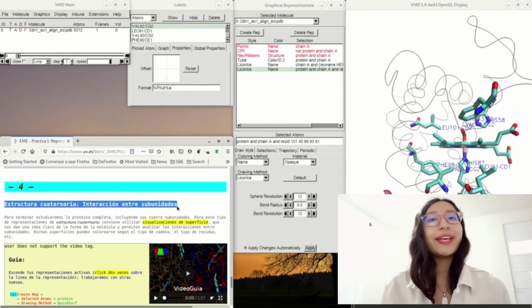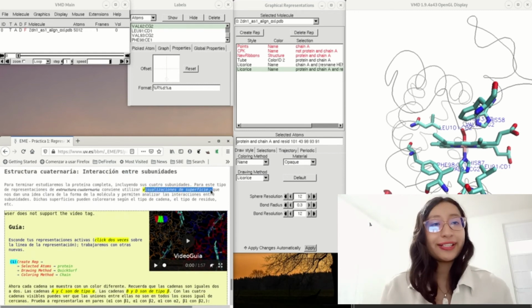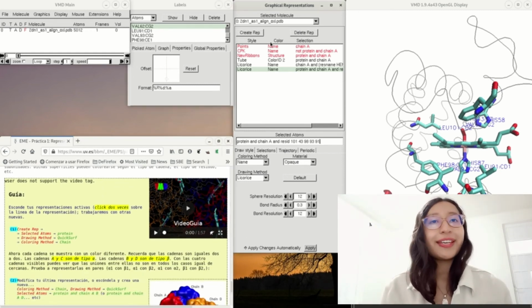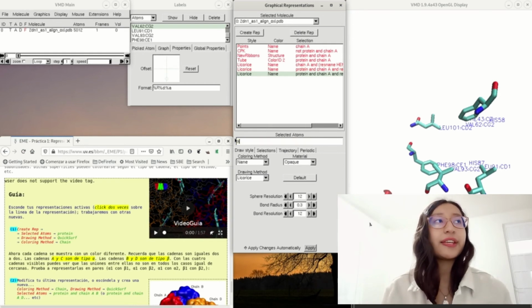Quaternary structure, interaction between subunits. Finally, we will study the complete protein, including its four subunits. For this, we use the quaternary structure representation. It is convenient to use surface visualization, which can be colored depending on the type of chain, the type of residue, etc.